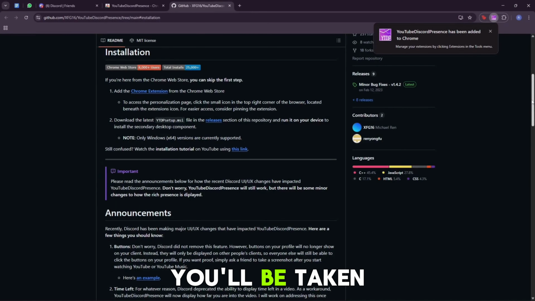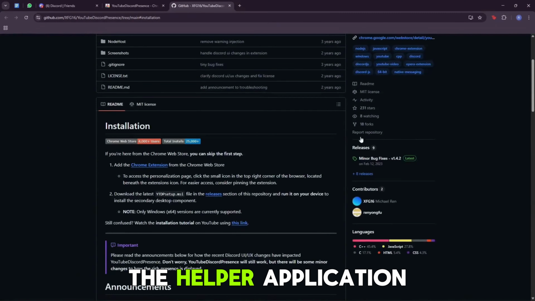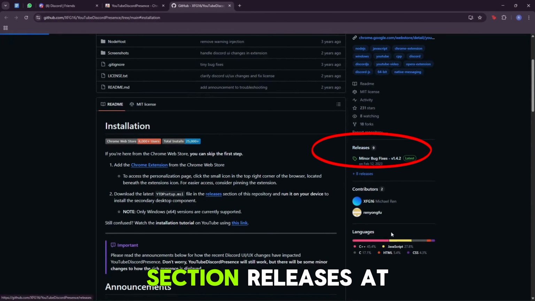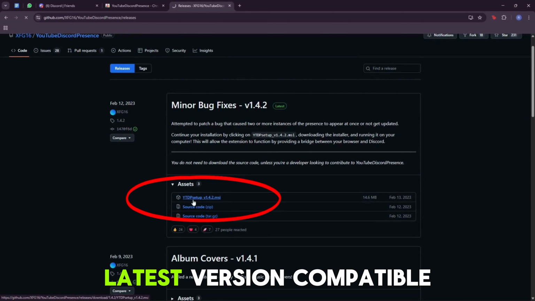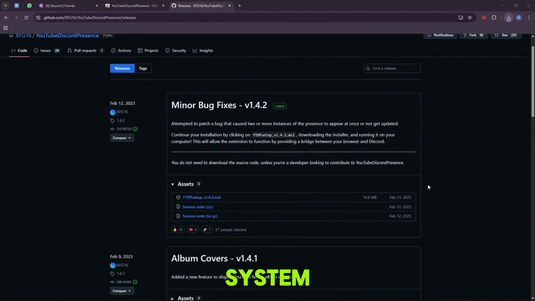Once you add it, you will be taken to the GitHub page of the helper application. Now locate the section Releases at the left hand side. Now download the latest version compatible with the operating system.